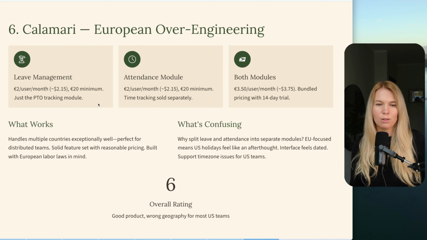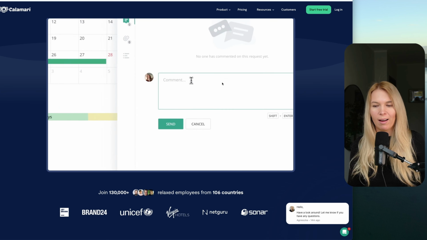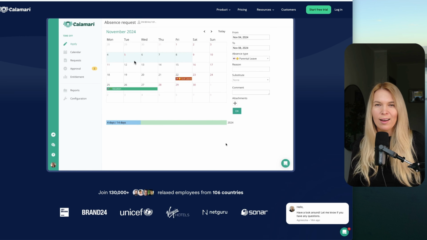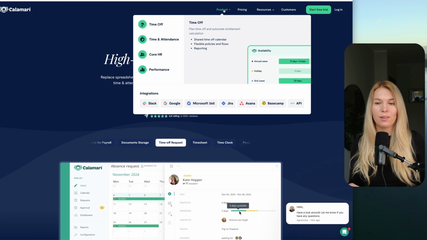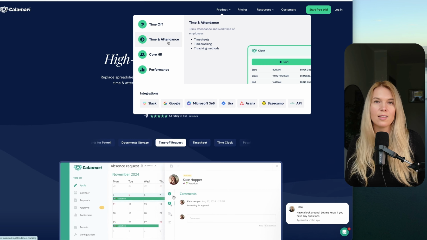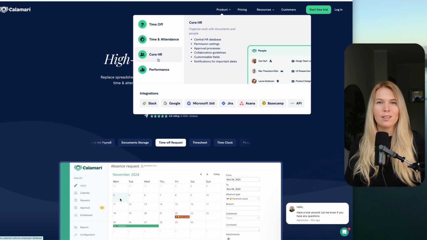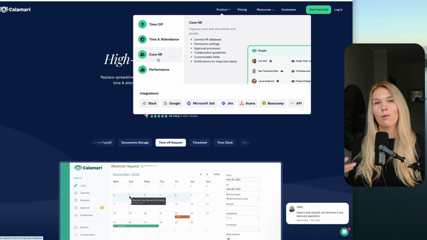And the next tool we're looking at is Calamari, which is great for distributed teams. And this one is also built with European labor laws in mind. So again, some of the features might not feel logical to US customers, for example, and the design feels really outdated. And Calamari also offers a bunch of additional features and tools. So if you need timesheets or time tracking features as well, or one central HR database handled by this tool, then this might be worth your time.